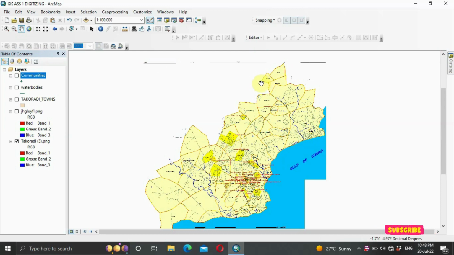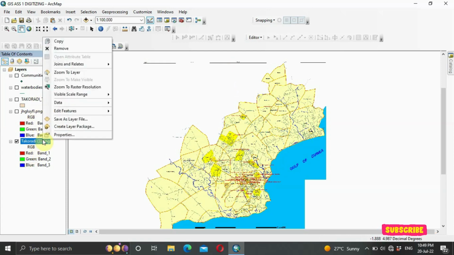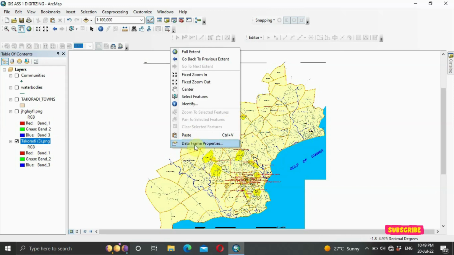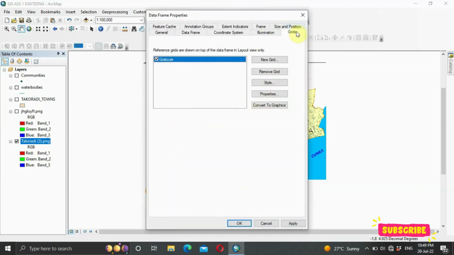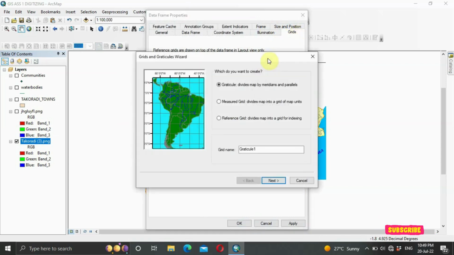There are actually two ways you can do this. First of all, you can choose to enable your grid system. To do that, you can come to your layer, then you right click on your layer and come to data frame properties. Then you select grid, and you can add a new grid.